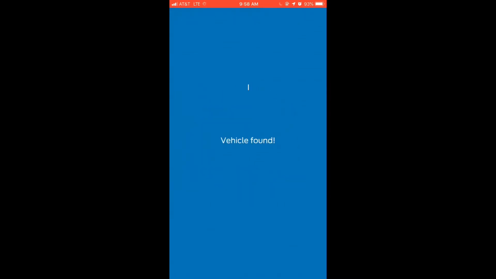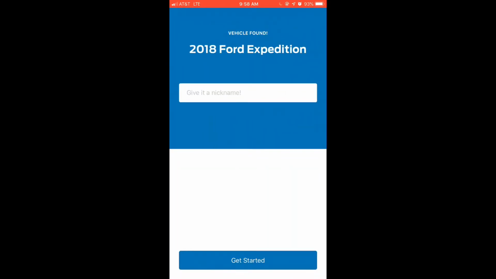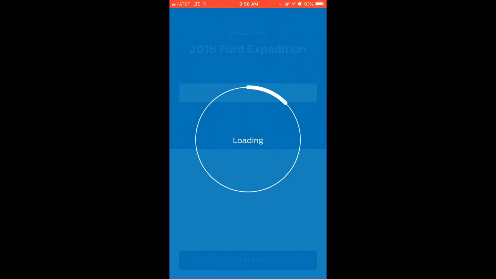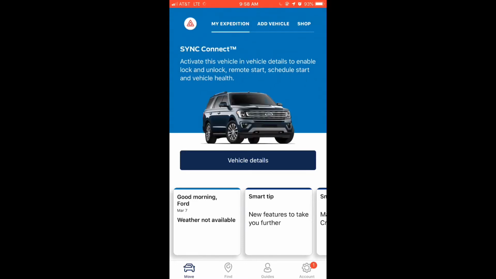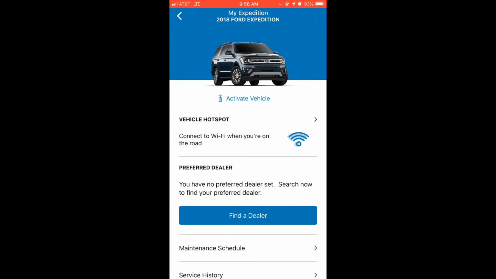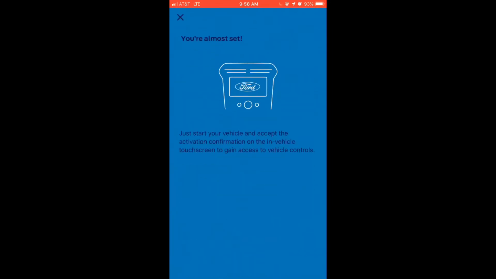As you can see, it's starting to search for the vehicle. The vehicle is now found, and that's where you can give it a nickname. So once you click Get Started, select Vehicle Details. And next you're going to activate vehicle. You now have to get into your new Ford, start it up, and confirm it's you.